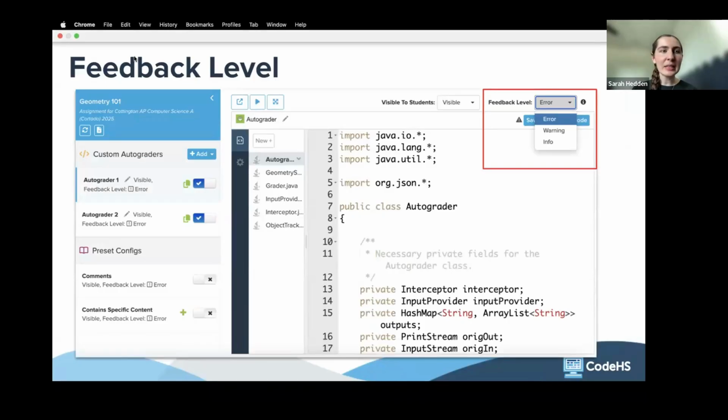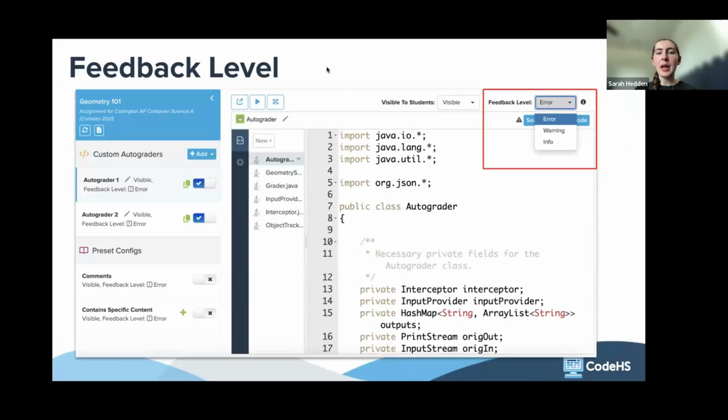With this setting, I think it's very important to communicate to your students what you expect them to do for an assignment. So the default for all of the autograders is error. That means that if the student does not pass all of the autograders, they are not allowed to submit the assignment.